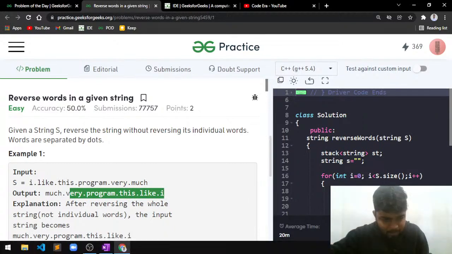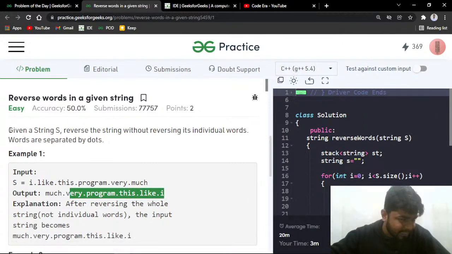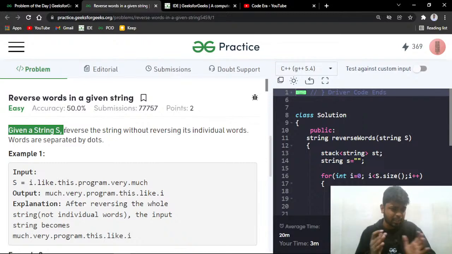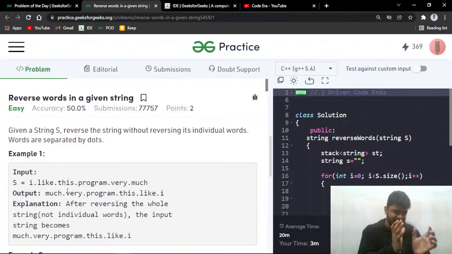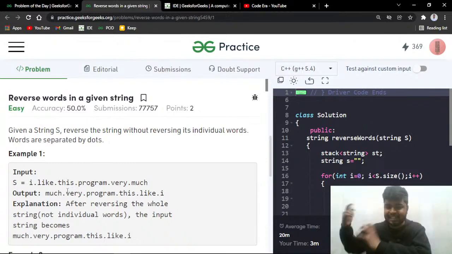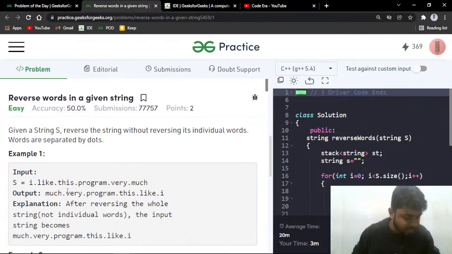So now this problem says that you have been given this particular string. So you'll be given this particular string, that is I dot like dot this program very much, something like that, and you have to reverse all the words, right? You have to print the words in the reverse order. Basically the word which is occurring at the end, you have to bring it at the very first place. Expected output: much dot very dot program, output like this.